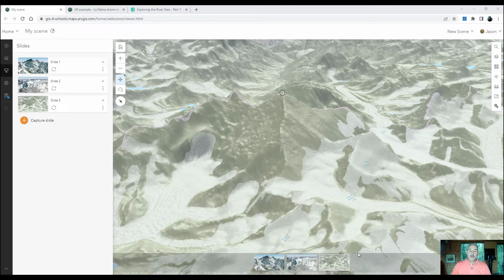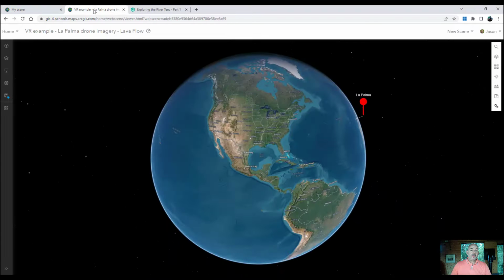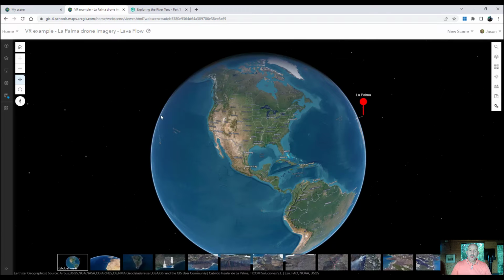So if we keep the concept of slides inside the scene viewer in mind, I want to show a different example now where these slides have been used to really good effect to give us a different type of VR experience. So I'm just going to change my tab. And this time we're zoomed out again to the whole of the world, as you can see. And at the bottom you can see a whole series of slides that have been created here. I'm going to show you how these slides can actually help us not only navigate to different locations automatically, but also turn layers on and off in here.